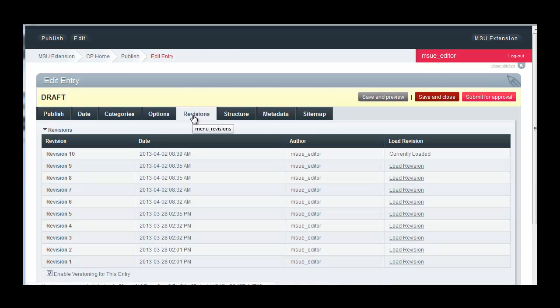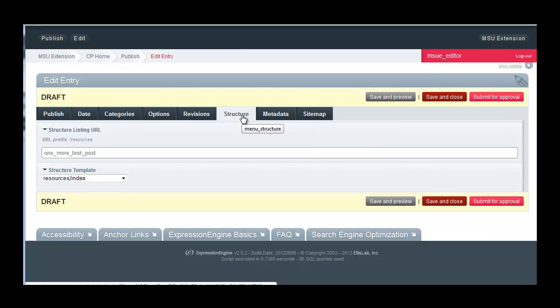The Revisions tab is important. This is where we can see previous versions of what we had done. If you wanted to change to an earlier version because you made some changes and you wanted to revert back to that one, you could here. And structure, the only thing we could change here is we could change the URL if we wanted to. Most likely we won't be doing that, but that's what could be changed here.